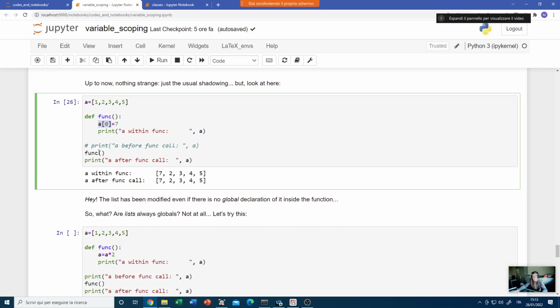So when the function func ends, the content of the memory has been modified by the function, and so the label is pointing at the same location in memory, but that location contains a value which has been modified in this way. So the first element of the list will be 7 and not 1 as before. So pay attention when you work with lists and you modify elements of the list inside a function. This has a permanent effect on the original list.